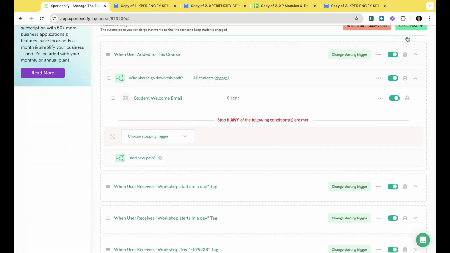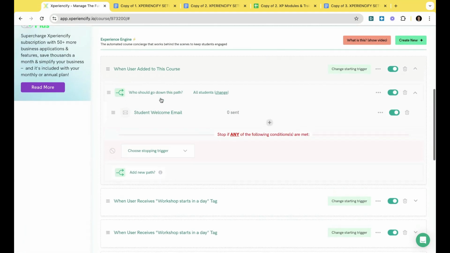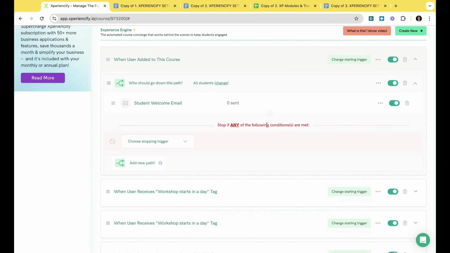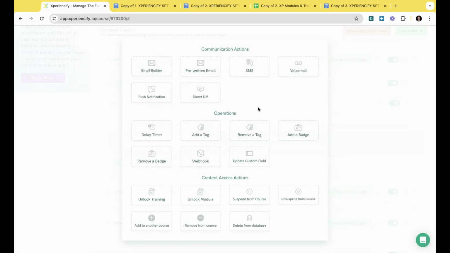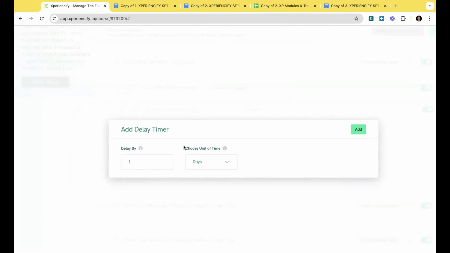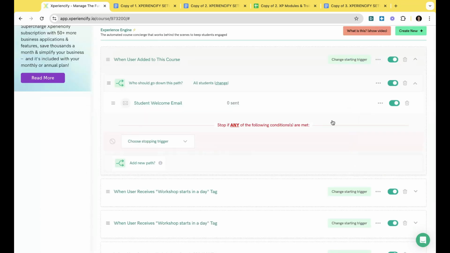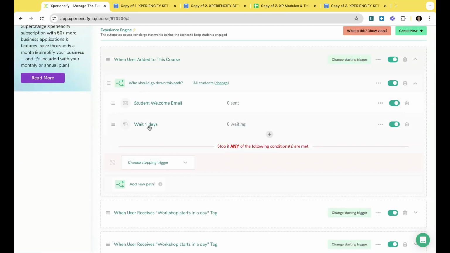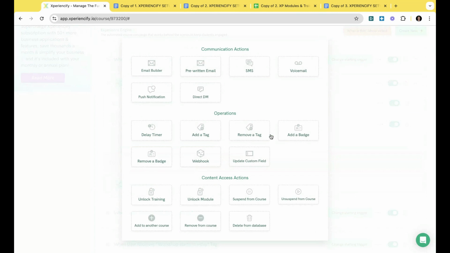Let's save those. Let's say that after they get the student welcome email, you want to wait a day and then send them another email just to check in with them. So let's do 24 hours. If I want to add an action to this experience, I click on this plus button below and add something called a delay timer. We're going to delay by 1 day, have it wait 1 day, and then send them another email.